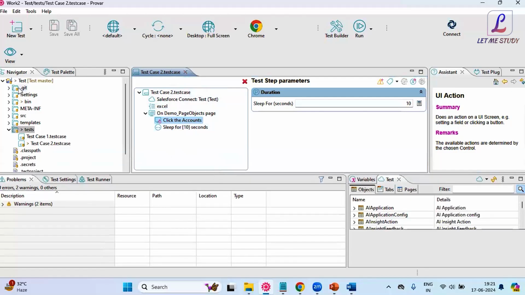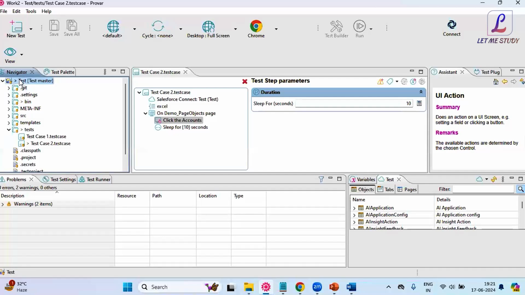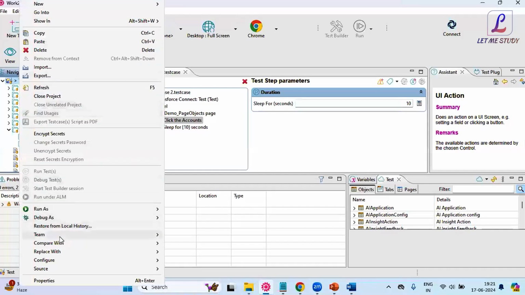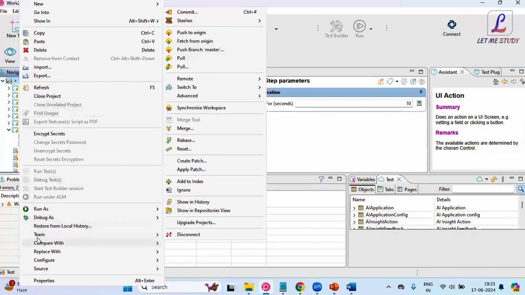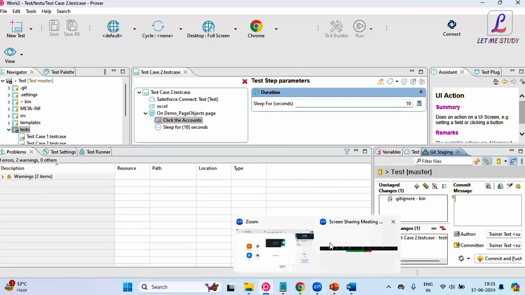Now what you need to do: this is our main project, this one, test. I need to right click on it. Then there is an option called team. In the first option there is an option called commit. Now see in the staged changes, what happened?